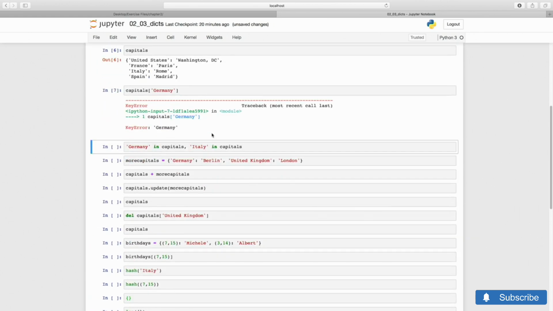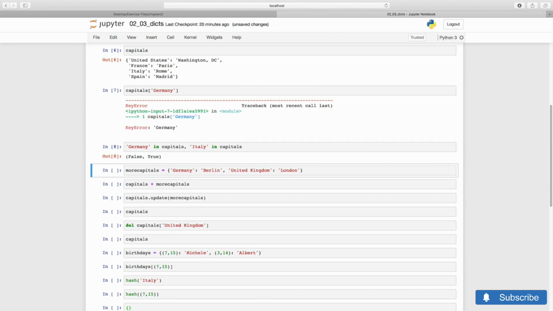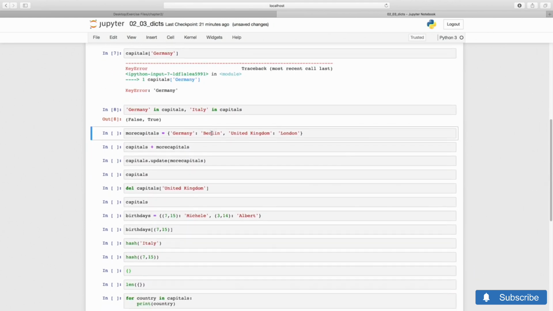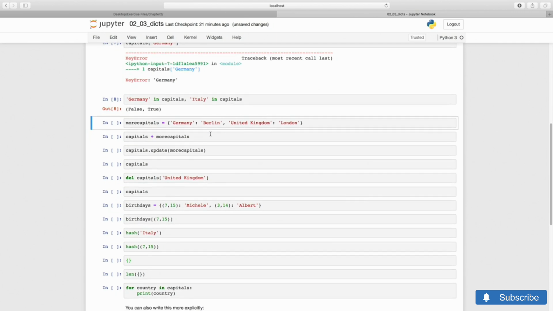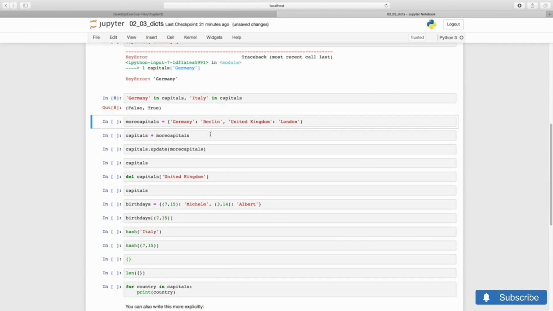We can also check whether an item exists or not with the in operator. So we have Italy, but not Germany. Combining two dictionaries requires a little more thought than combining two lists. Unlike lists, we cannot just use the plus to add them.